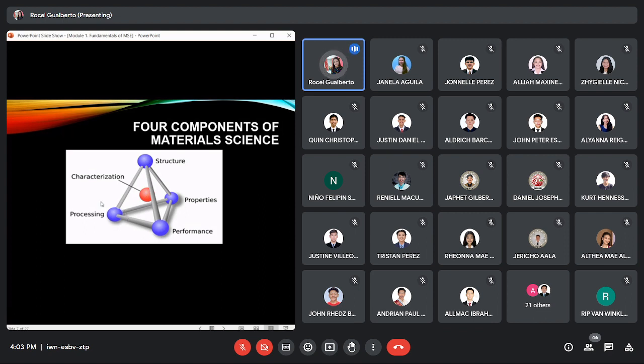For example, I apply processing. I apply a process to the material. So what is new? That is its structure. How would we know that its structure has changed? You do characterization or testing on the material. So, again, characterization is the heart of these four components: structure, property, performance, and processing.